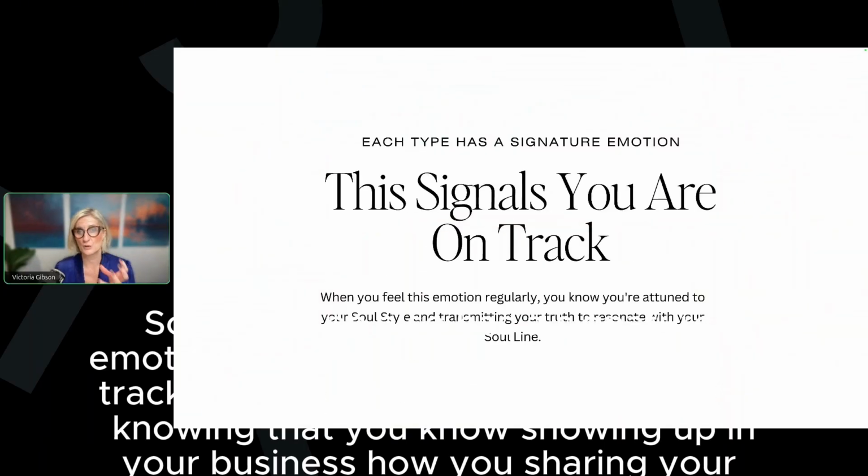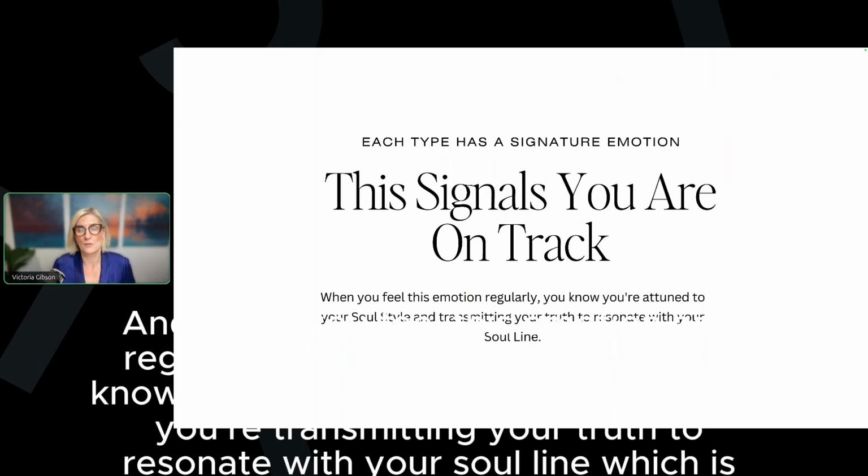So each type also has a signature emotion, and this also confirms you're on track and can be a bit of a litmus test of knowing how you're showing up in your business, how you're sharing your message is right for you. And when you feel this emotion regularly, you'll know you are attuned to your soul style and you're transmitting your truth to resonate with your soul line, which is pretty cool.